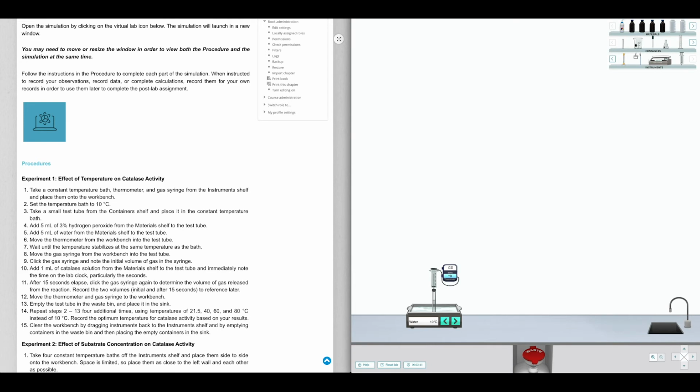Then it says add 1 milliliter of catalase solution from the material shelf to the test tube and immediately note the time on the lab clock, particularly the seconds. The lab clock is down here, so you're going to want to monitor for approximately 15 seconds, because the next step says after 15 seconds elapse, click the gas syringe again to determine the volume of the gas released from the reaction and record the two volumes. Your initial, which we already know is 0, and then after 15 seconds. You're going to keep those written down on a piece of paper somewhere.